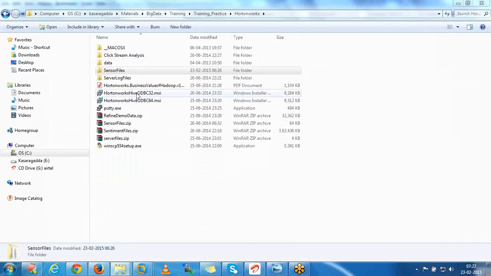We need to download the ODBC driver, which Autonomox will provide. Once you download it based on your system, we can load the 32-bit or 64-bit version. After downloading, if you double click and install it, you can see this driver in the control panel. So the first step is downloading and installing.